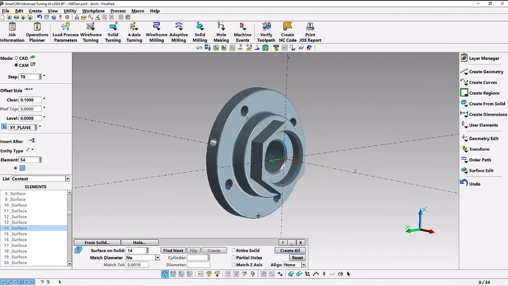The from solid is going to search for every hole, including the big one, and I don't want to do that. I just want these 4 face holes here. So I'm going to say match diameter. I'm going to say by example, because I don't know what the diameter is. Then I'm going to pick the cylinder of that hole.